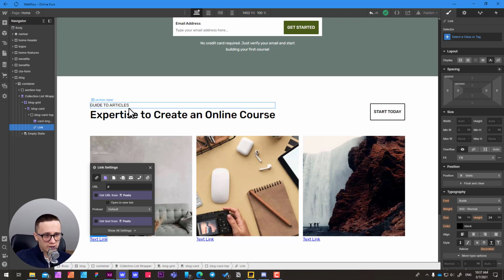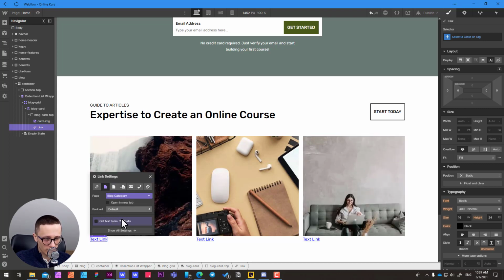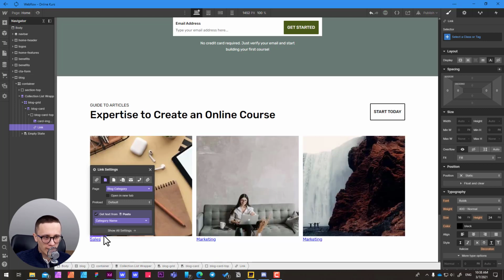Okay, what do I know about this text link right here? Well, I know that the URL is actually a collection page. I know that the URL is the blog category. Yeah, that's it. That's the page I want the user to click. Now, what about the text? Well, I know that this text link right here should be replaced with the name of my category. So I need to scroll all the way to the bottom, and under the blog category, I can see the category name. And now I have successfully linked the URL to my category right here. So this will redirect to sales, this will redirect to marketing, this will also redirect to marketing, and I successfully changed the text of my link to say sales or marketing or marketing.